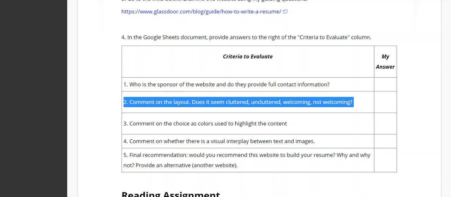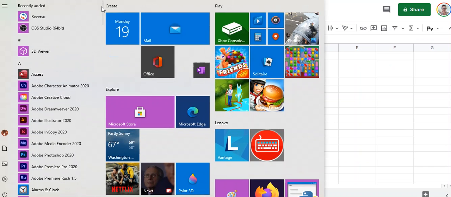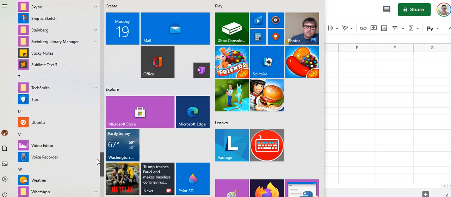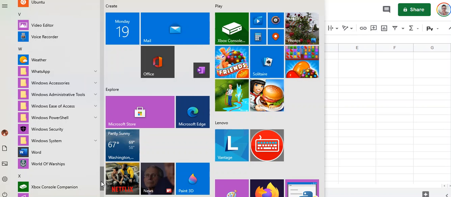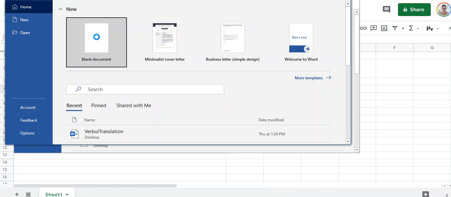After you've written this, you can submit your Google Sheets document to me, or you could create another document using Word. You can open a Word document.